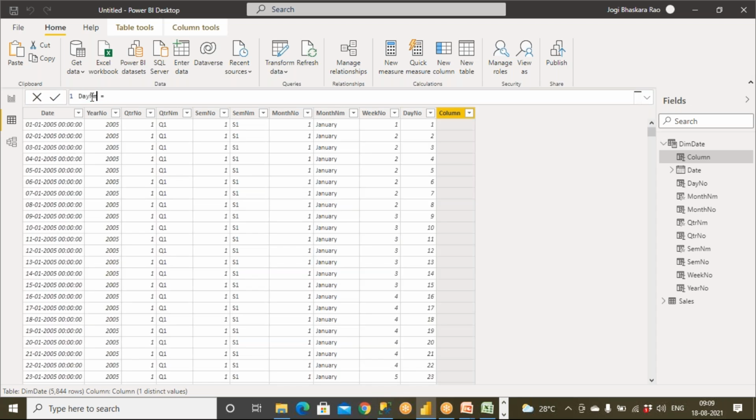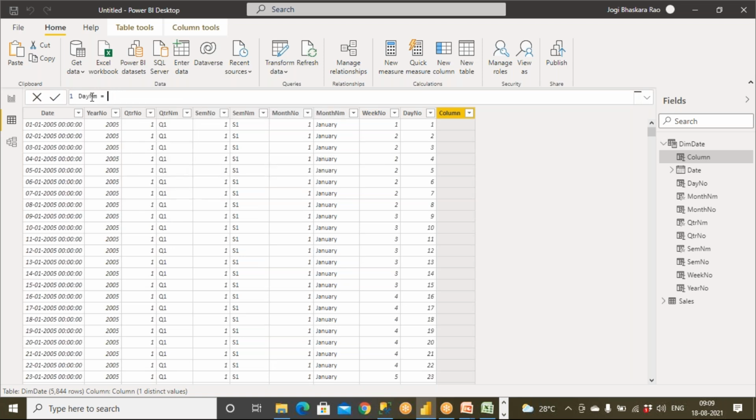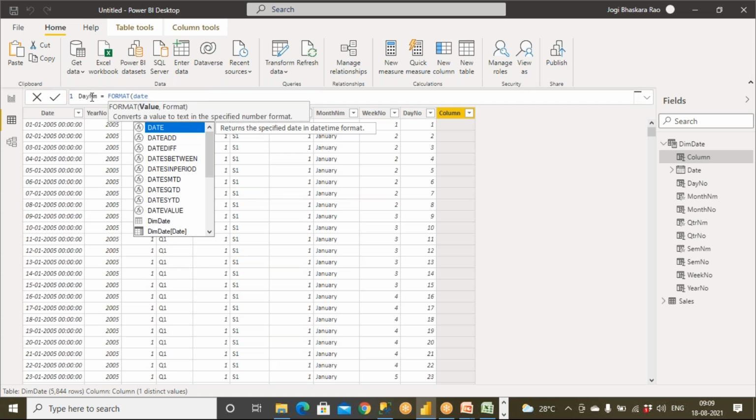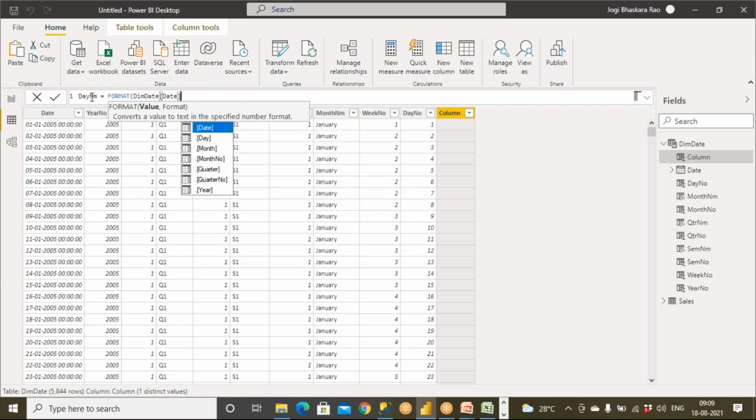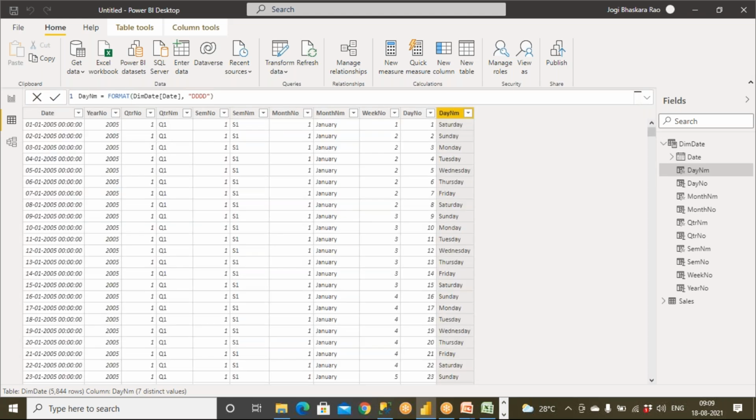Day name. If you see, there is no day name function. A day function is there, but I want to use format. Okay, format date. Date. What is it that you would like to have? I wanted to have D. So when I say it like this, I'm going to get the day name.